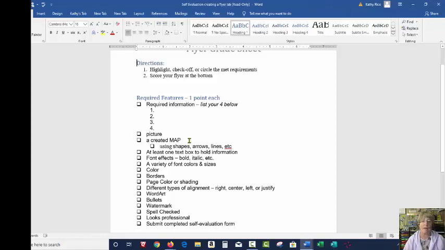I'm going to show you how to make a map, and it doesn't have to be very detailed. I just want you to use shapes and arrows and lines so you get used to where they are. And then a text box. We haven't talked much about those, but I'll show you how to do them. And the font effects you've already done: colors and sizes, colors of font.